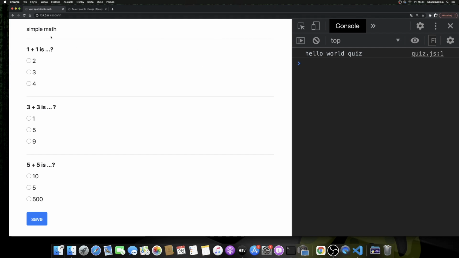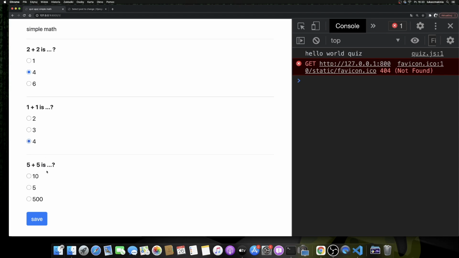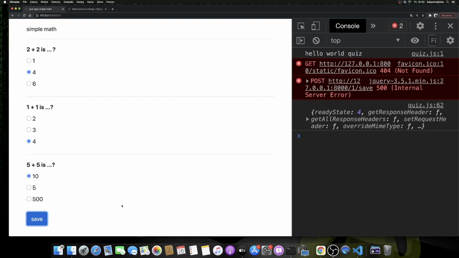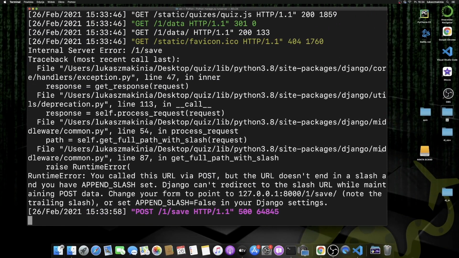Let's just go to the detail page, to the simple math quiz. Command Shift R again, and let's try this one more time. So let's answer this correctly. Let's answer this one wrong, and let's answer this one correctly. Let's press save. And okay, right now we have internal server error.